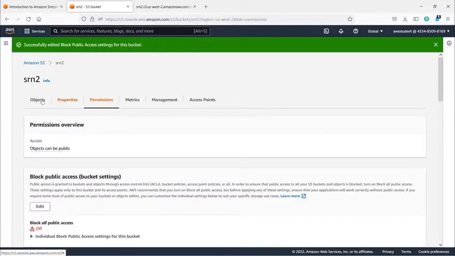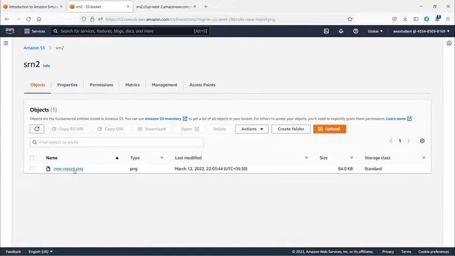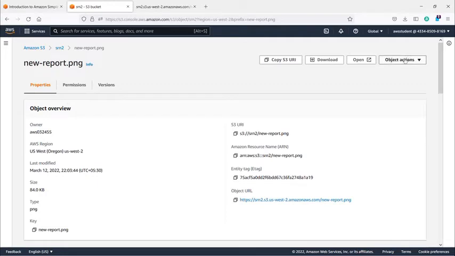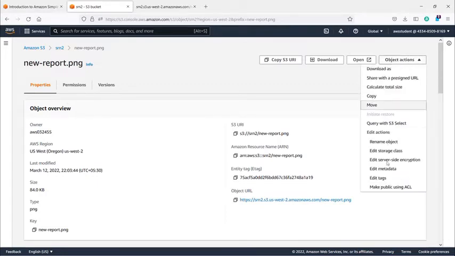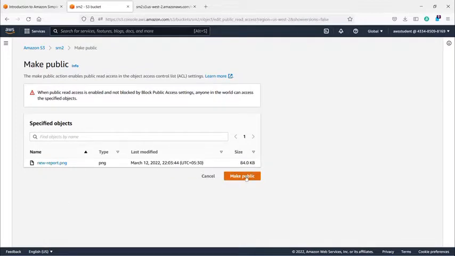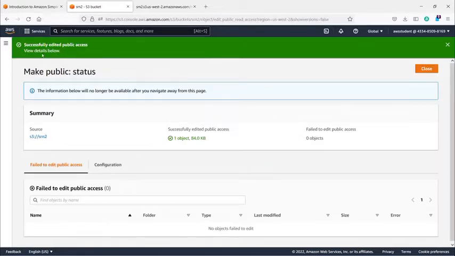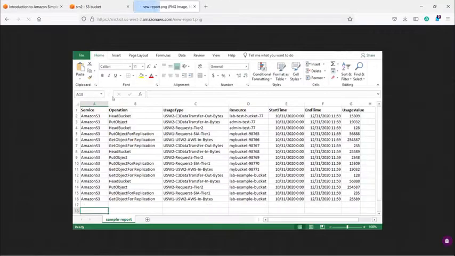Now we will make the object public. So go to objects, click on new report.png. On the top right corner you can see object actions. Click on it and choose make public using ACL, and here you can click on make public. Now we can see that it is made public. So go to the URL and refresh, and here we will be able to see the image.